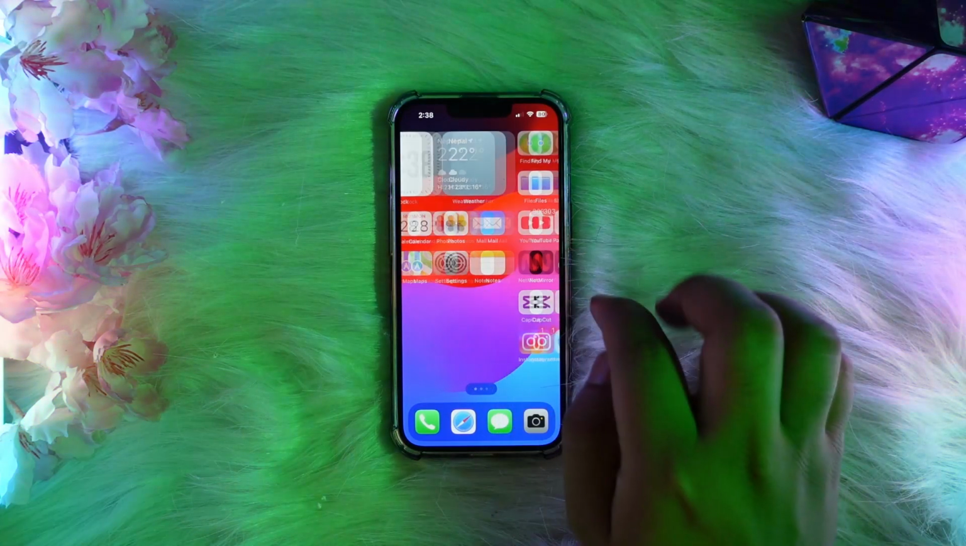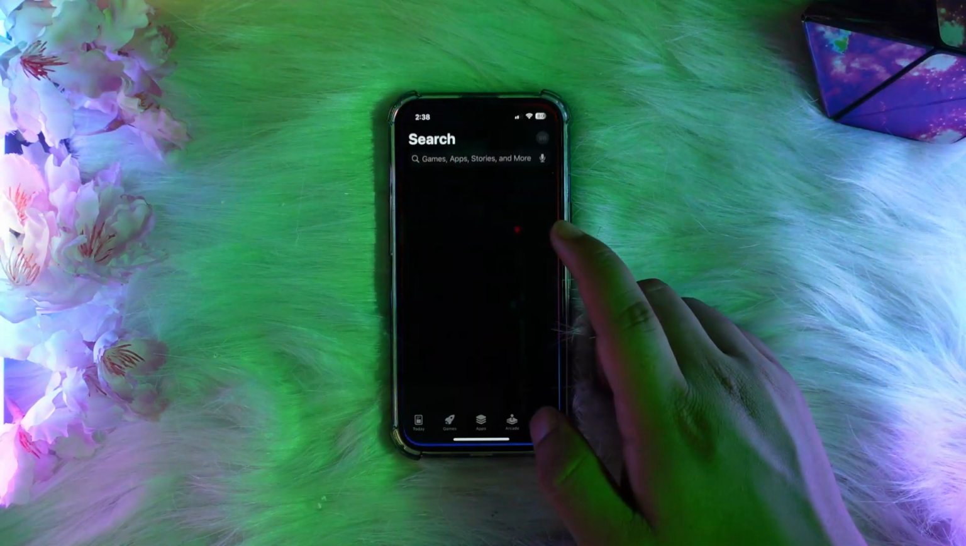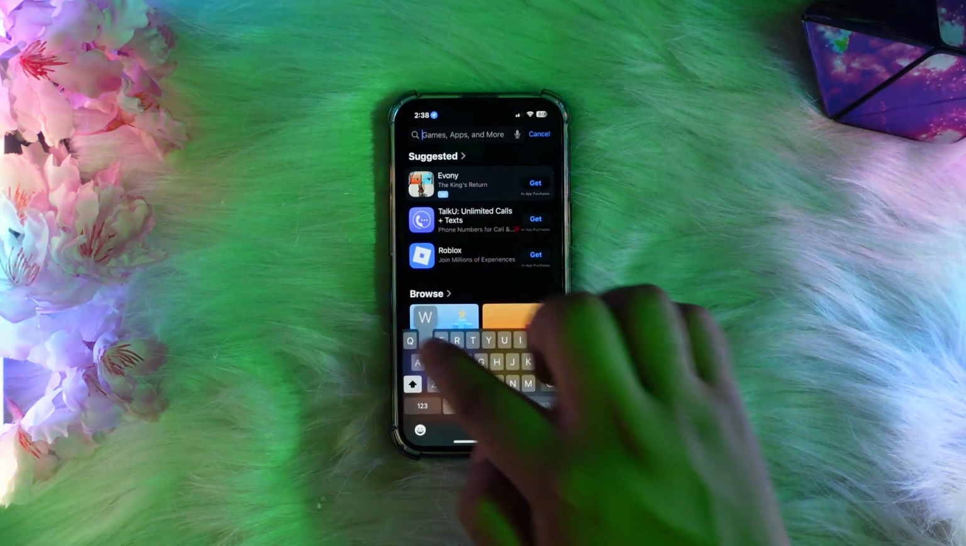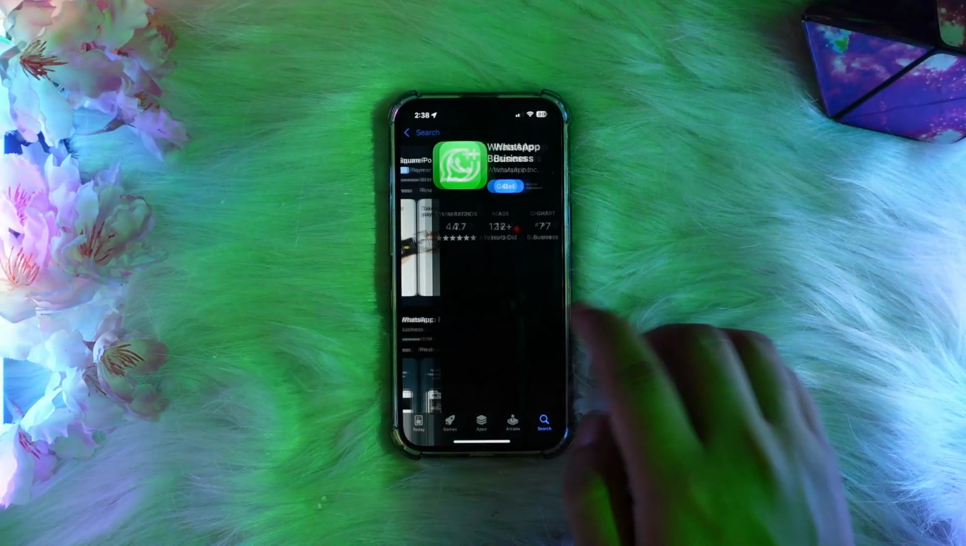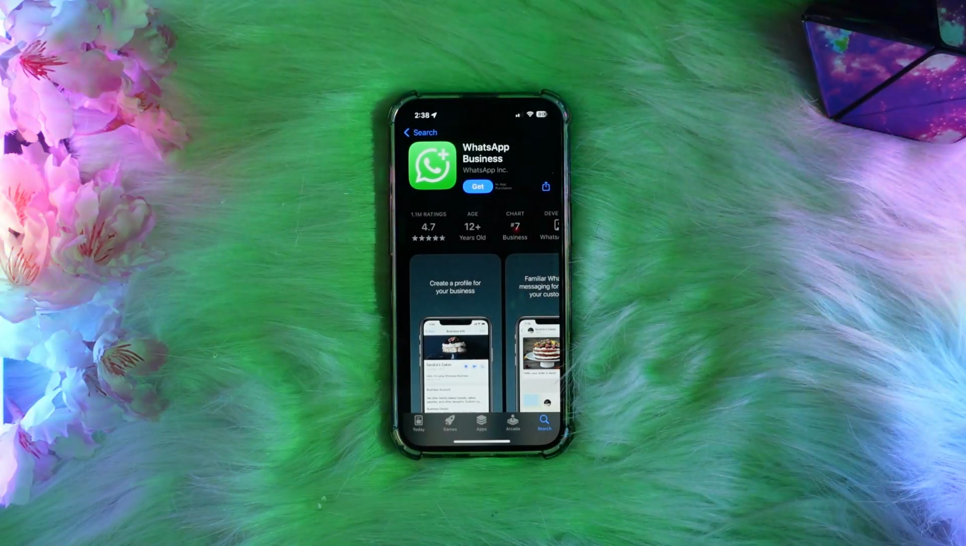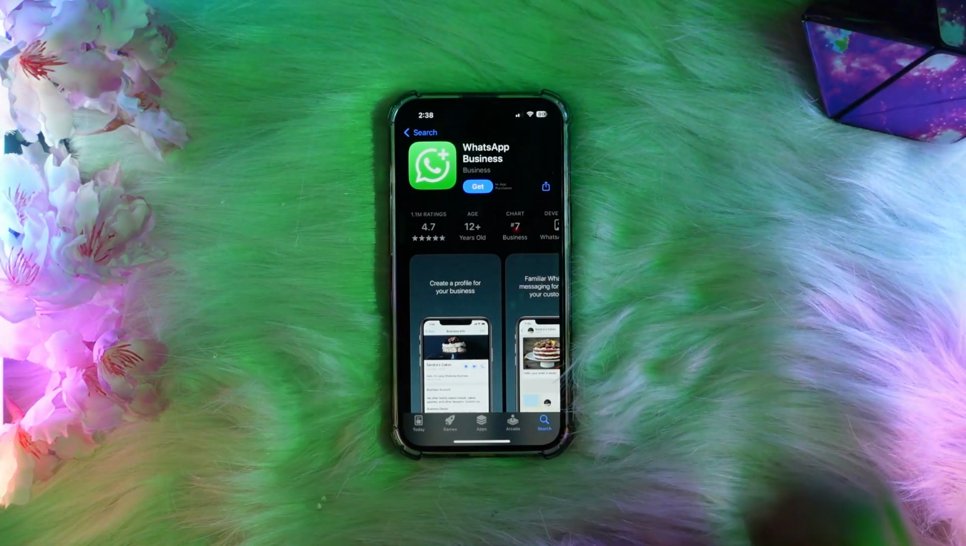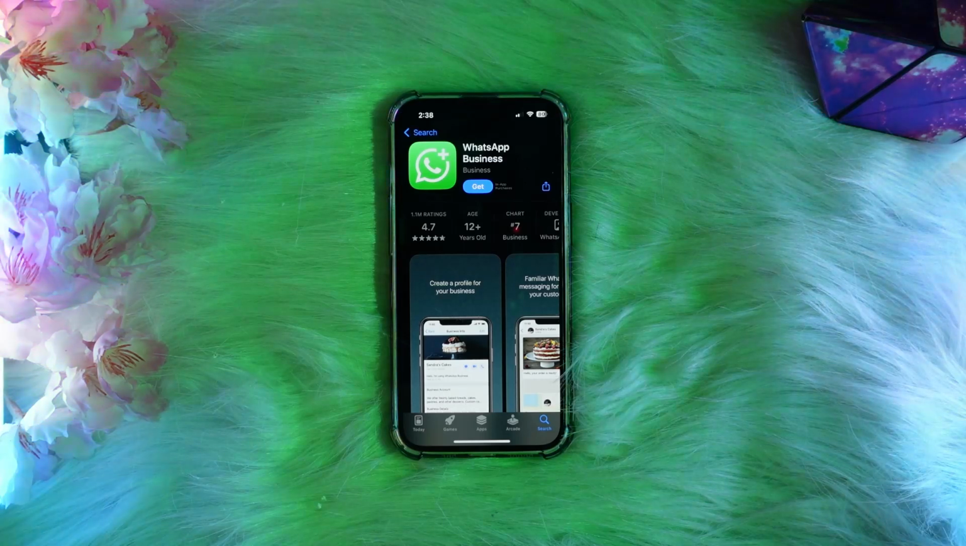The trick here is you want to head over to App Store, and on App Store, you can search for WhatsApp Business. So search for WhatsApp Business and download WhatsApp Business. Now you can log into one of your accounts as business account on WhatsApp Business, and you can use it for your personal use as well. So you can simply use one account on WhatsApp Business and the other on WhatsApp Messenger. So this is how you can use two accounts on WhatsApp on iPhone.